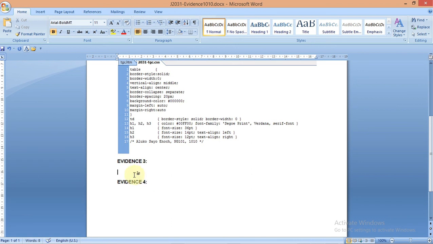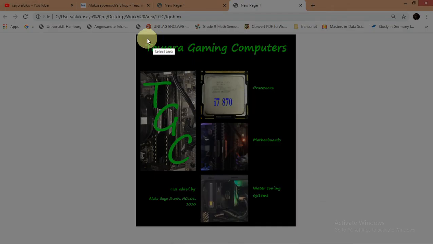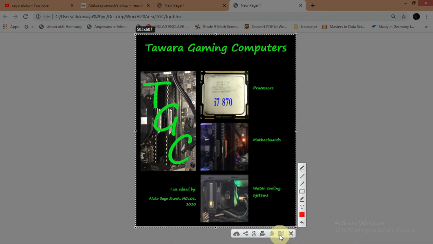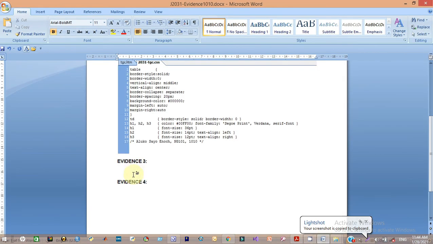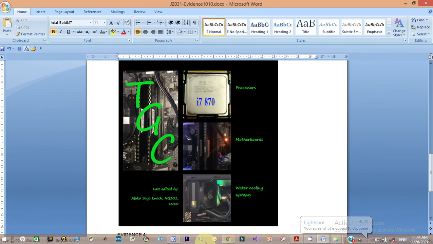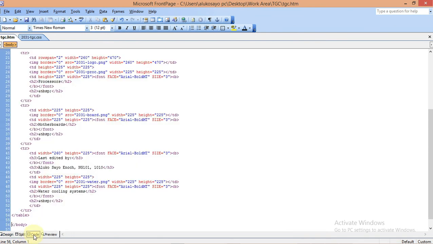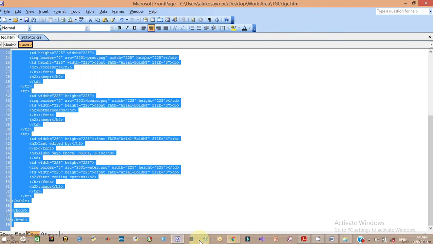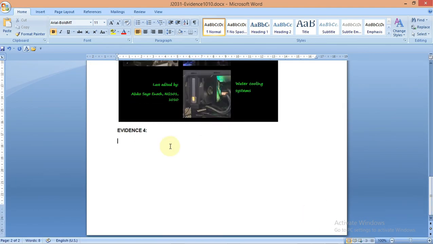My evidence 3 is my web page. Let me go to my web page, this one. So I take a screenshot again from here, copy, and I'll place that as my evidence 3. Then finally evidence 4 is the content. So go back to the HTML and click on code. I can't take a screenshot of this, so I'll just press Control A, copy, and paste in there. That's my last evidence, guys.